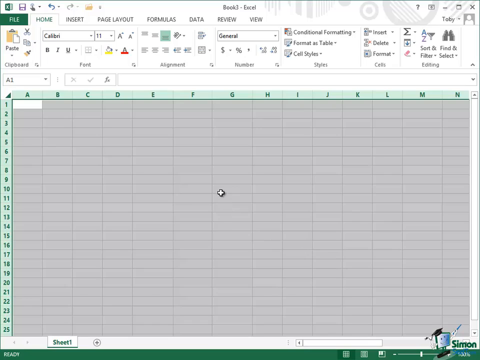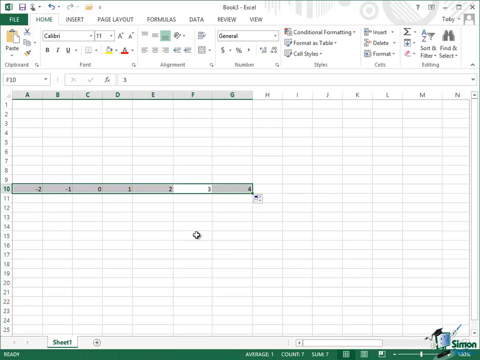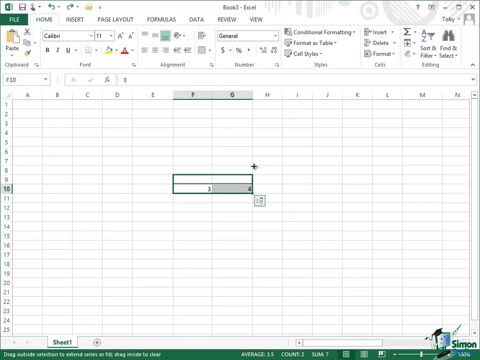And let's now look at fill one more time. Let me put a 3 in there and a 4 in there, and let me select those 2 cells. Now when you're doing fill, you don't necessarily fill down or to the right. You can also fill to the left, in which case, of course, in this case, it will fill numerically downwards. So you go 4, 3, 2, 1, 0, minus 1, minus 2. Let's undo that. You could fill upwards.